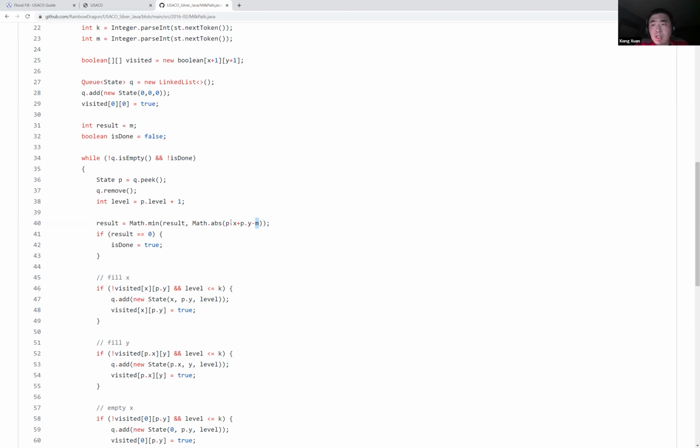If this difference is 0, what does it mean? Because I want to reach the target, right? If I already reach the target, I have no need to continue. Because this one only says how close you can get to your target. If you're already at the target, there's nothing you need to do. Basically it's done.